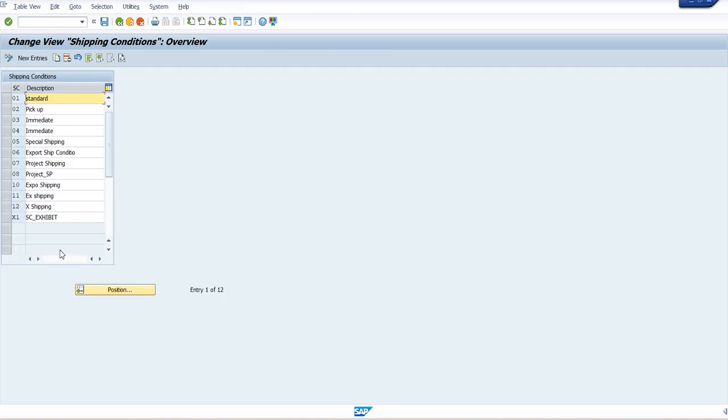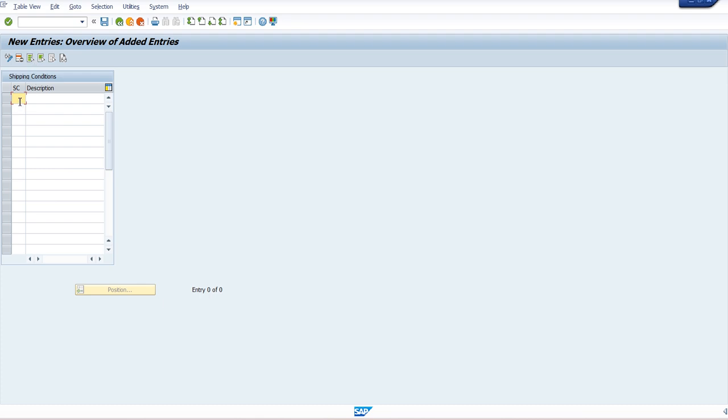There you can see a number of shipping conditions are available, right? So we can create one here. Which number is free here? I think I'll just create one new one. Maybe we'll go with x2. Until x1 is there, x2 we can create. So go for a new entry and let's create x2, and maybe I'll put Tata underscore, so gate.